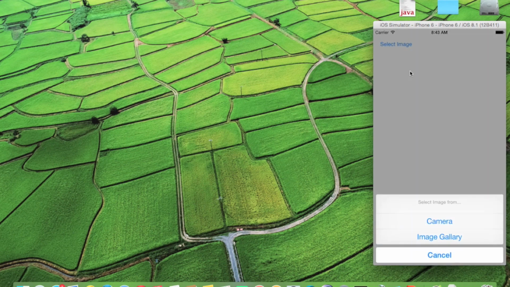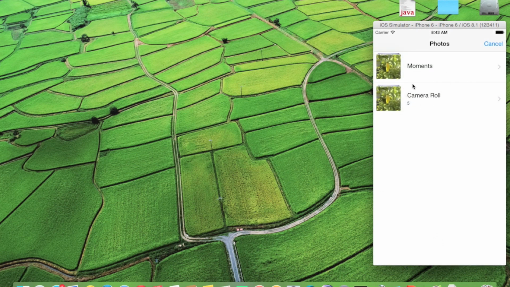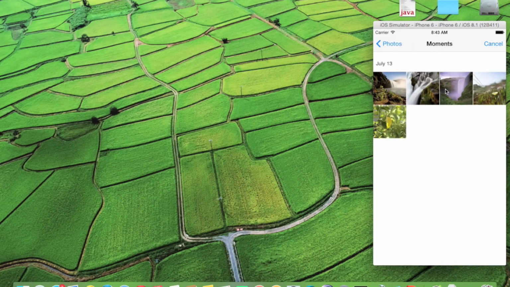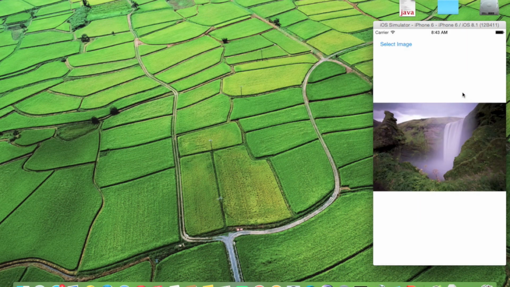And the other choice is image gallery. When we click on this image gallery, it should bring up the photos of our device, and when we click on any picture, it will show the picture inside our application.